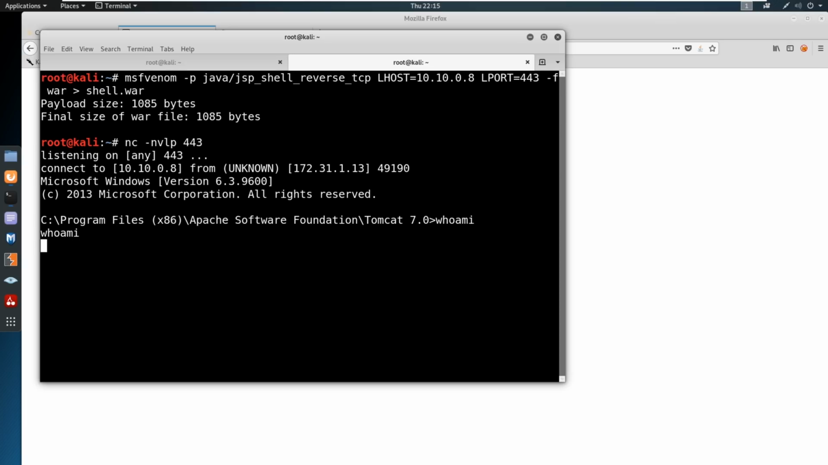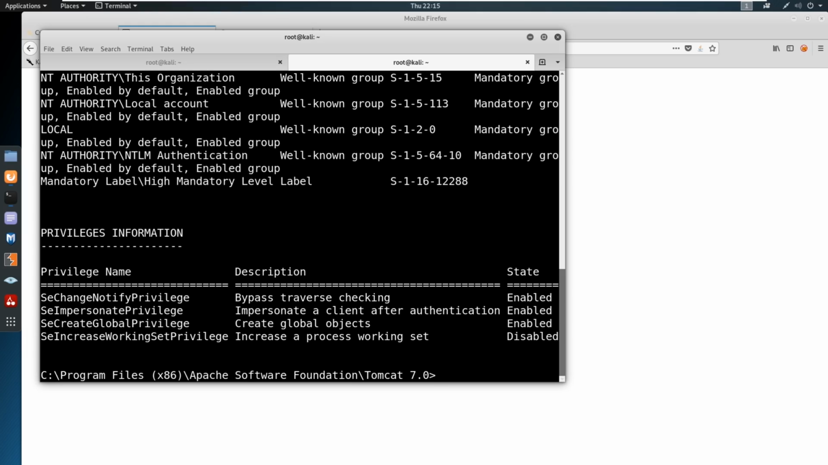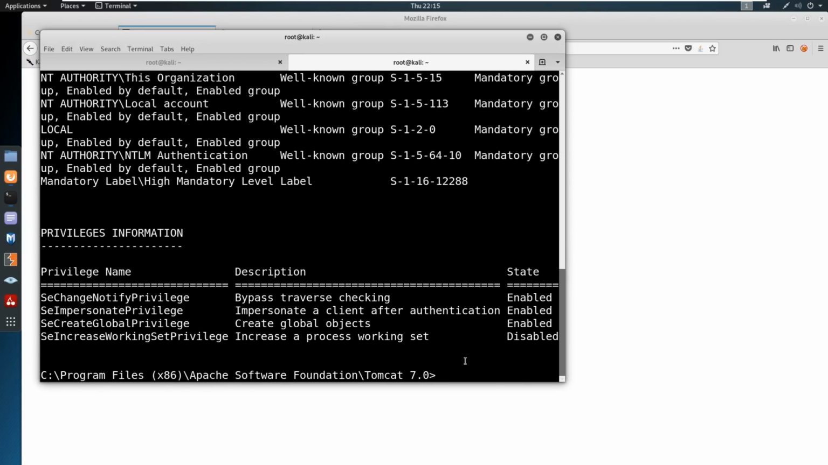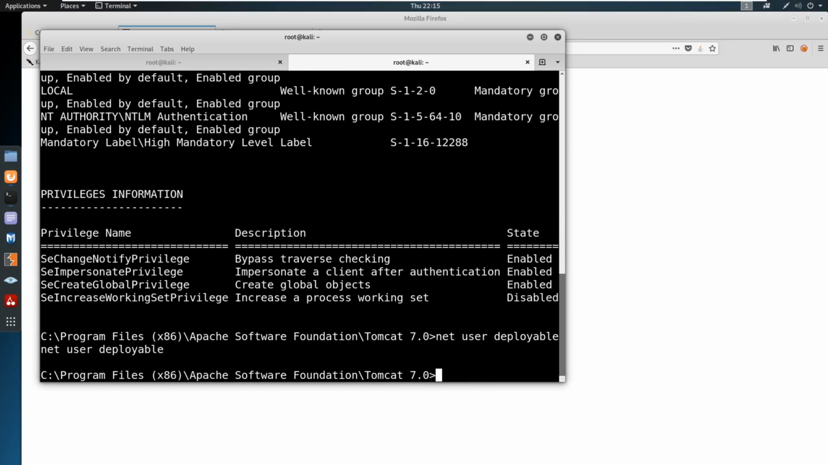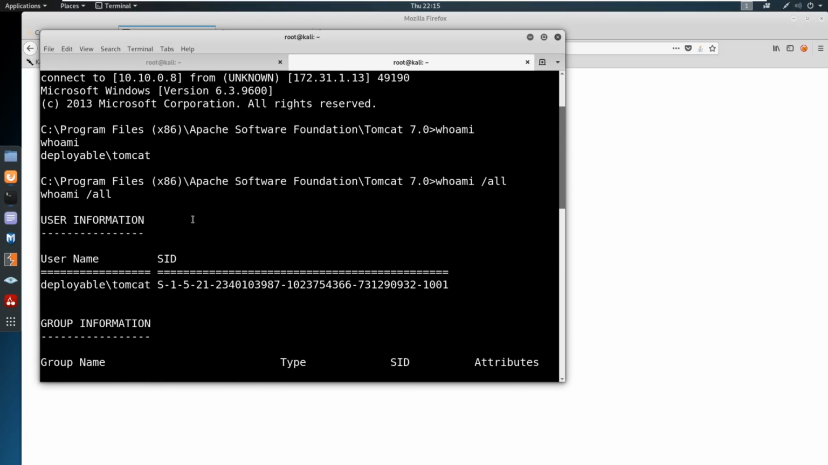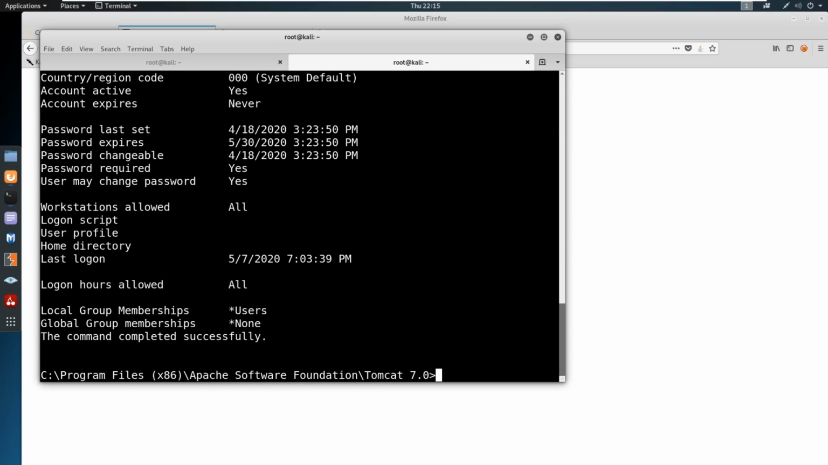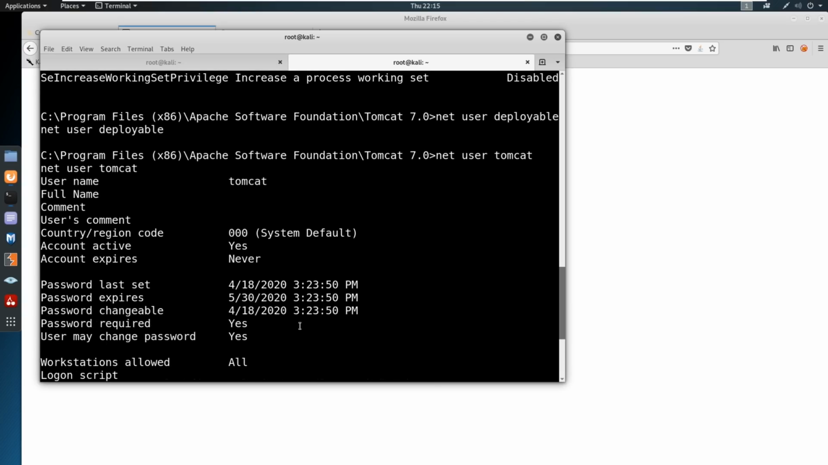So we do a quick whoami, and you can see we are deployable Tomcat. So we can do a whoami /all, just see a little bit of information about us, and doesn't look like we have much going on here. We could say net user deployable, if I can type. And doesn't look like we have anything. Actually, net user Tomcat, I apologize. Okay, and our local group membership is only users here. So we don't have a lot to go off of with the users.